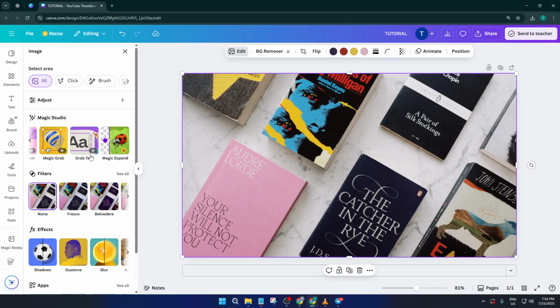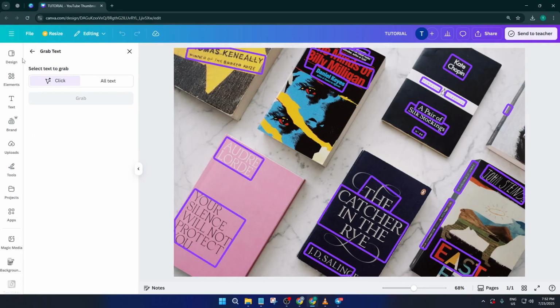Now inside Magic Studio, take a look around and find the option called Grab Text. This is a really clever tool that scans your image and automatically highlights all the text it can recognize. Picture it a bit like a digital highlighter pen. It's searching for any letters or words on screen so you don't have to manually trace anything or use those old-school erase tools. Go ahead and click Grab Text.